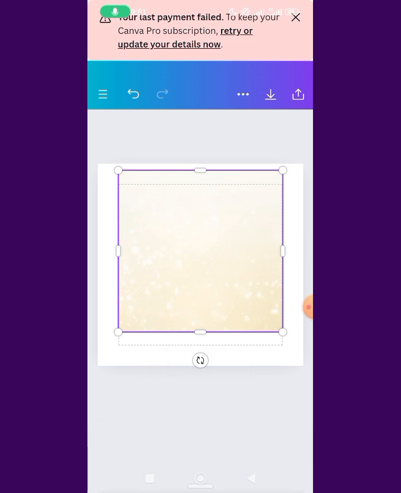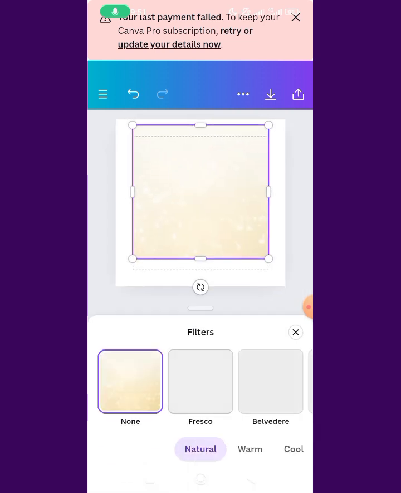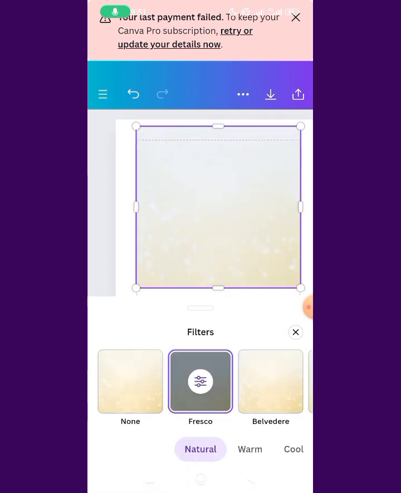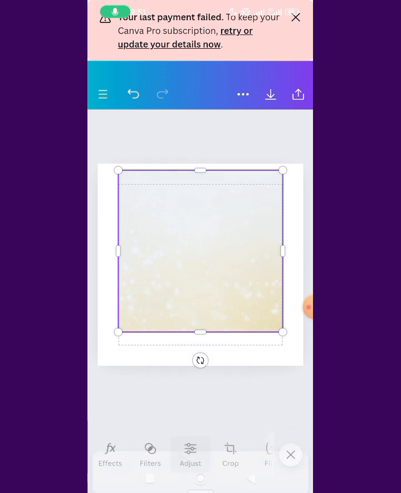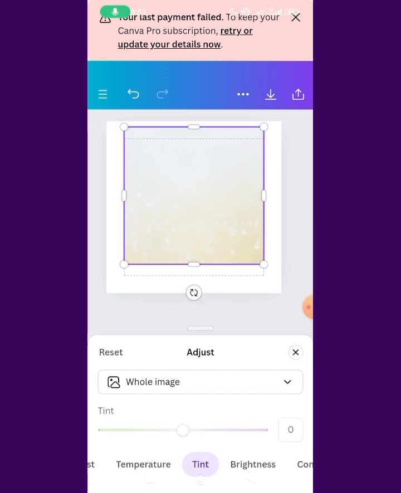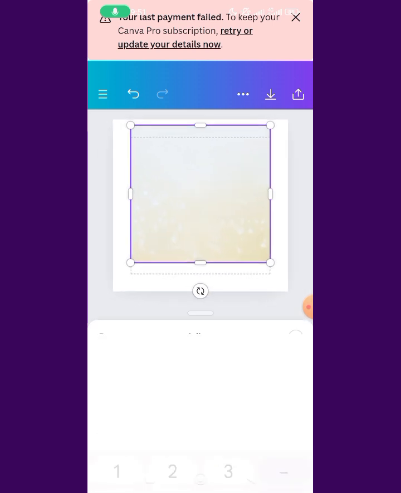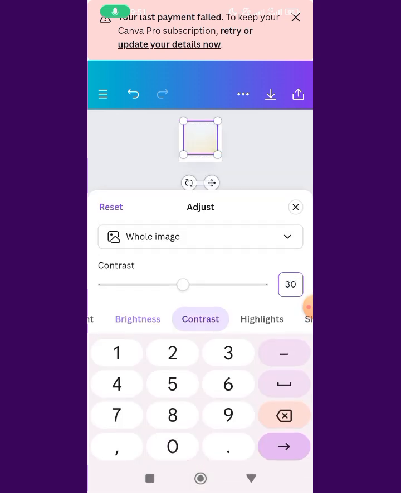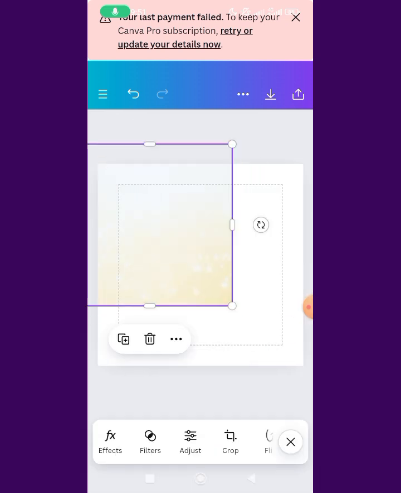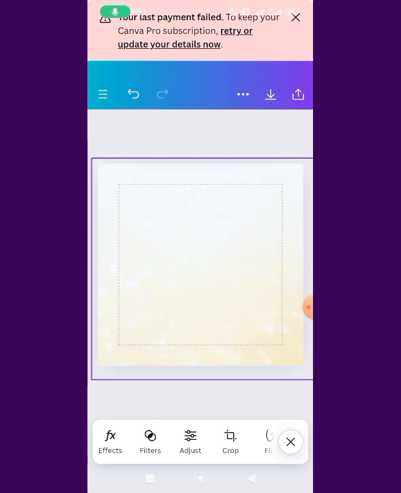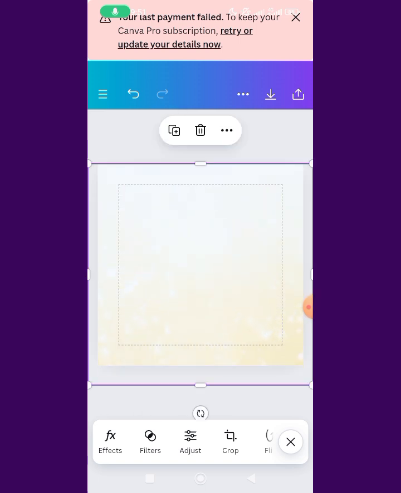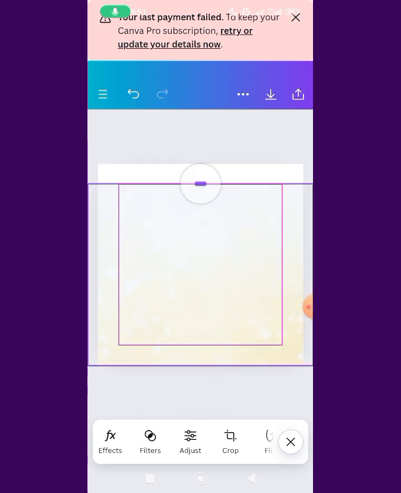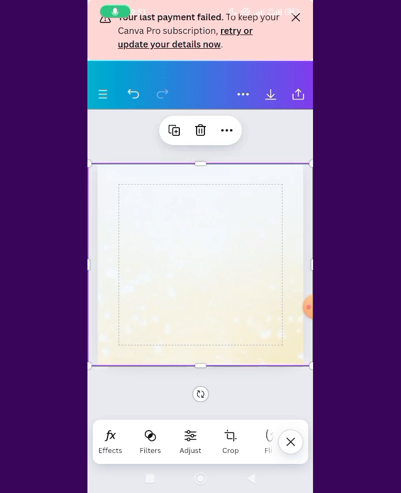Then I'll go to filter here and give it that fresco effect. Then I'll go to adjust, then scroll till I get to brightness. I'm giving the brightness 10 and the contrast will be 30. So then I'm going to increase its size like this and let it be like this. So this is exactly what I'm trying to create.